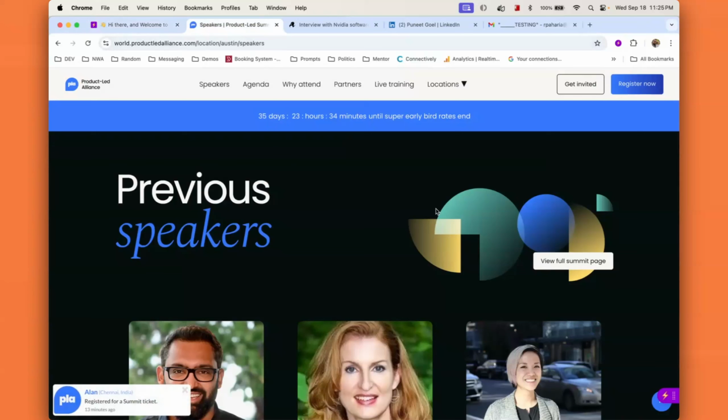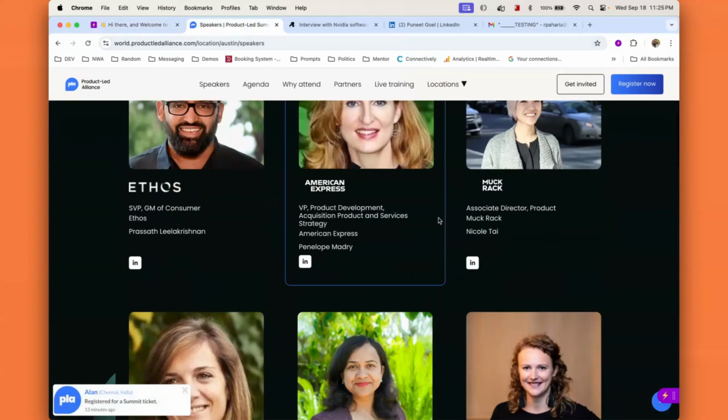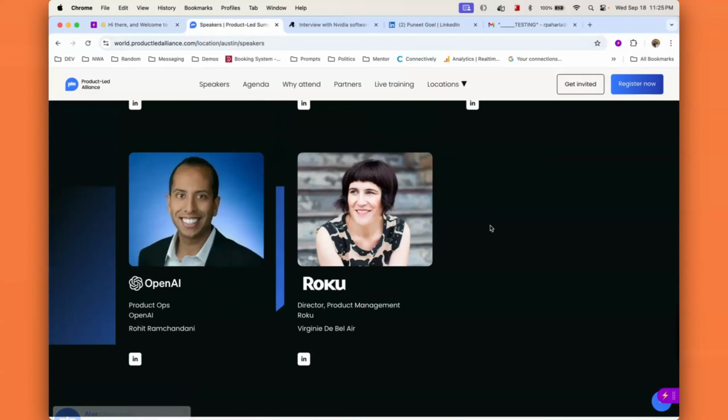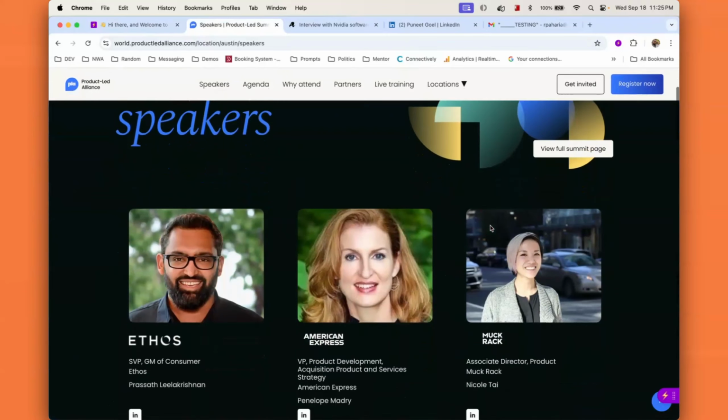So first off, let's say I'm recruiting for product managers. I'm on this page of speakers for a product management conference. I'm like, wow, all these people look great. I would like to add them to my spreadsheet or something.